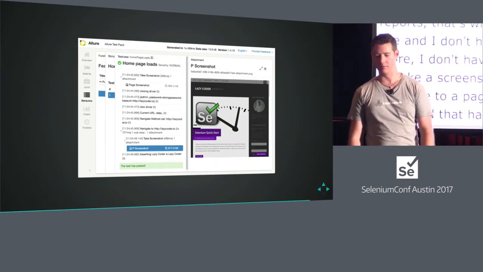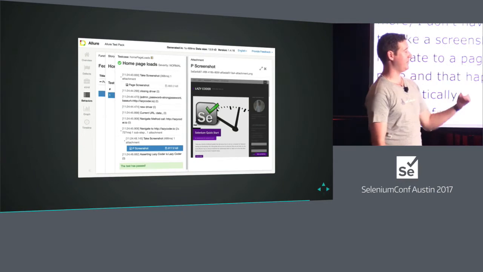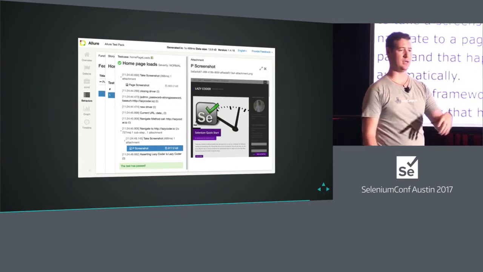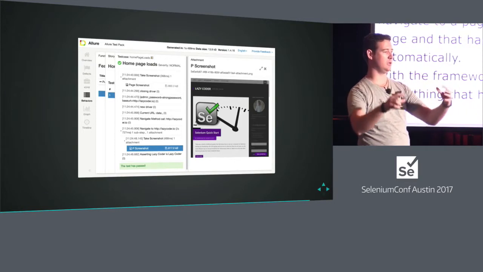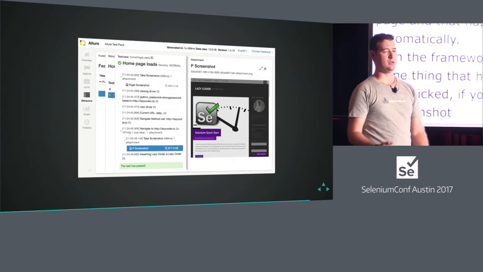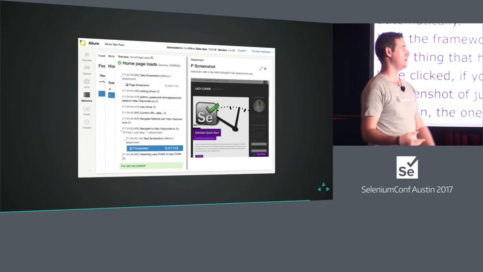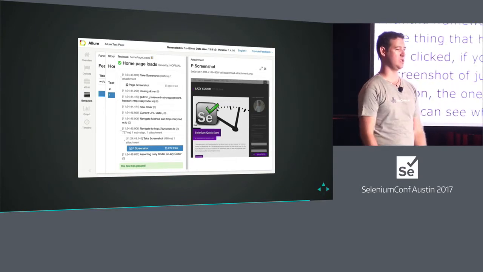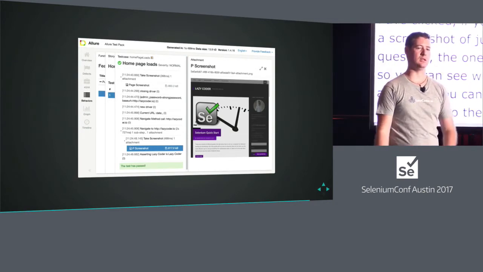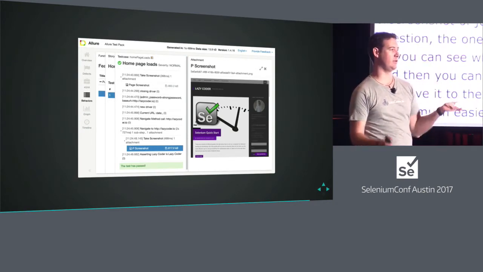With the frameworks that I've built, it's the same thing that happens for all the different elements that get clicked, anytime you type in text. You type in text, it's going to take a screenshot of just the element that is in question, the one that you're typing into, so you can actually see what it actually typed in, and then save it to the report, which makes your life so much easier, because then you don't have to sit through logs and try and figure out where did everything go wrong.